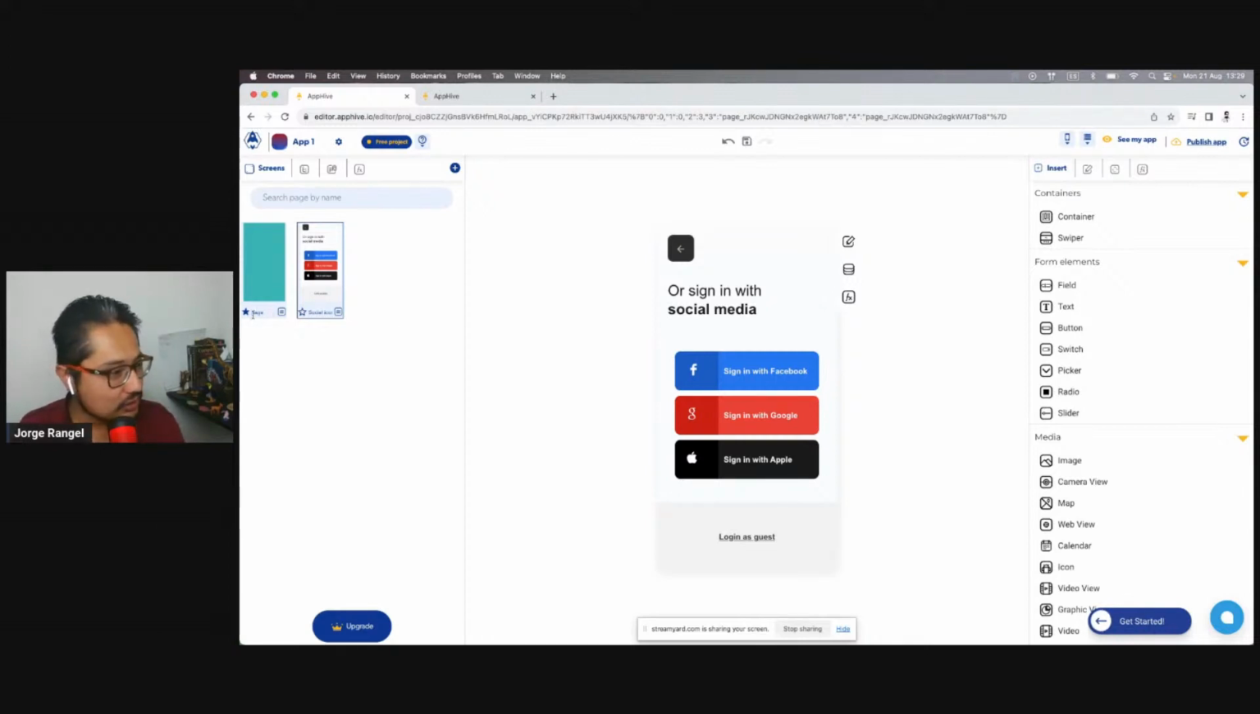But if you pay attention to this part of the list, you can see that the empty page has a start that is completely filled with blue. This start is the symbol that Apphive uses to mark the page that is going to be shown when the application is run. So you have a starting page, that is what it's called. This one is the starting page.